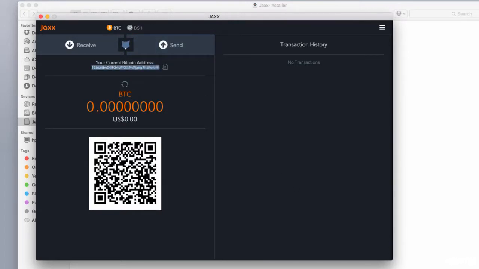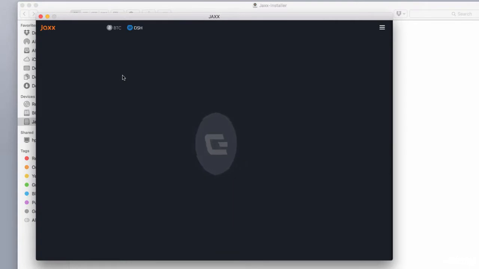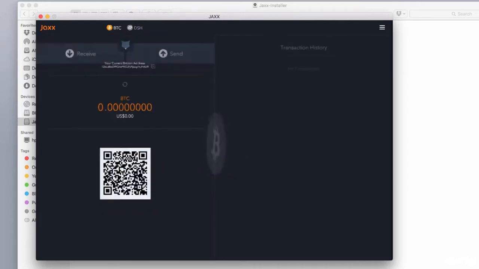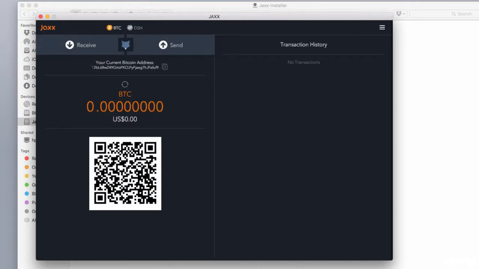There we go. We have our fresh Bitcoin address and our fresh Dash address. Dash addresses usually begin with an X, and Bitcoin addresses usually begin with a 1. Just some friendly information right there. So now we can go deeper into the wallet.